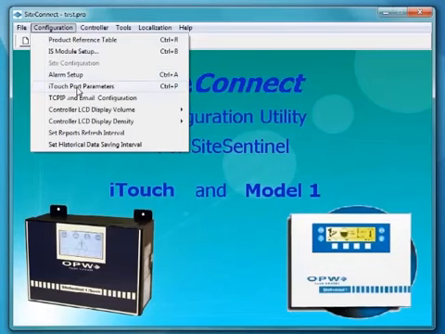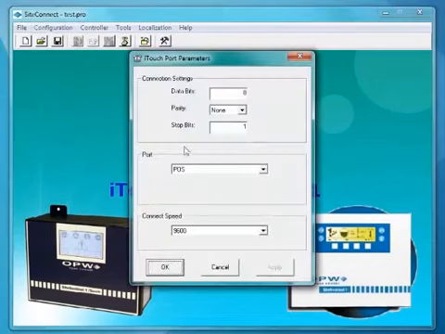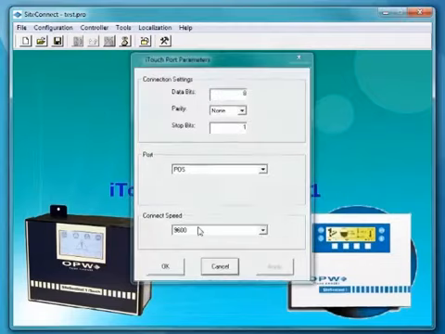iTouch port parameters. Under configuration, these are what you would set if you were going to make a direct connection or a modem connection to the tank gauge.